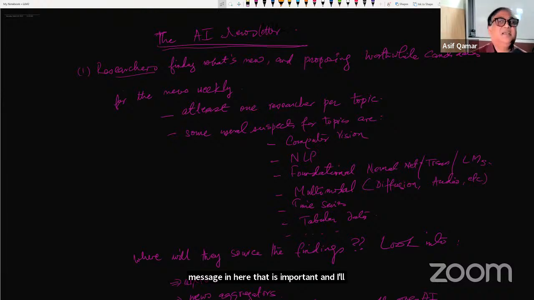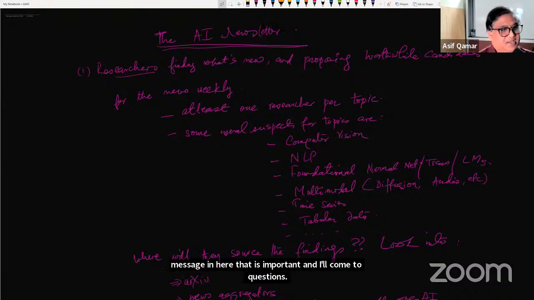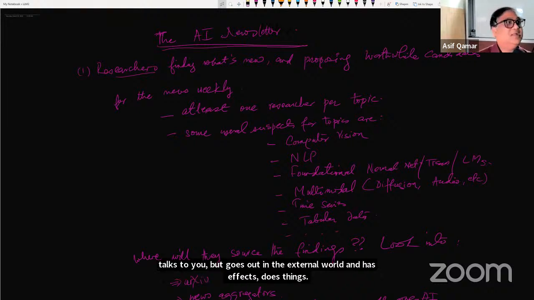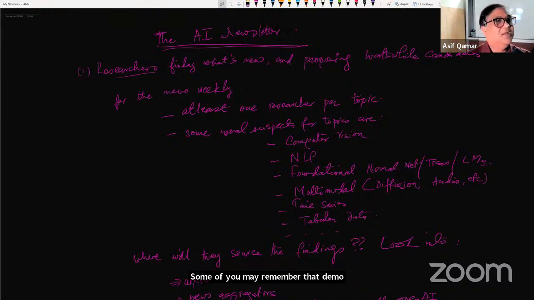The message is, if you look at the way people have been thinking of AGI, which everybody is in pursuit of, people initially thought they will create an agent that not only gives you responses like ChatGPT, talks to you, but goes out in the external world and has effects, does things. Some of you may remember that demo that Google did a few years ago, infamous one, in which the AI made a phone call to a barber for a haircut, and scheduled some appointments and so forth. So that used to be the idea that one single AI can do it.